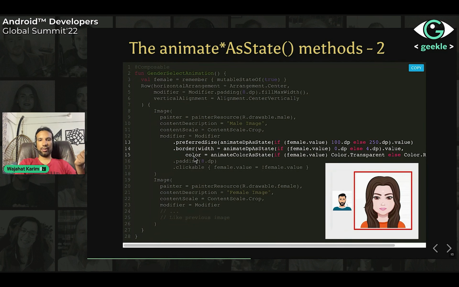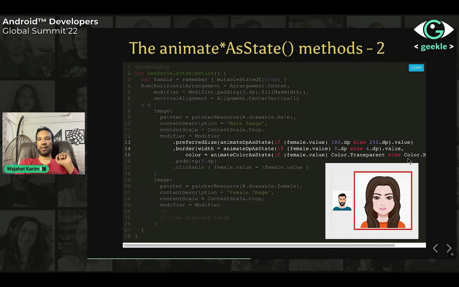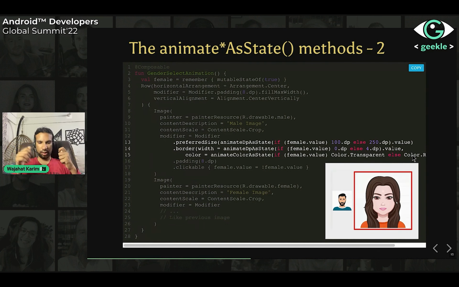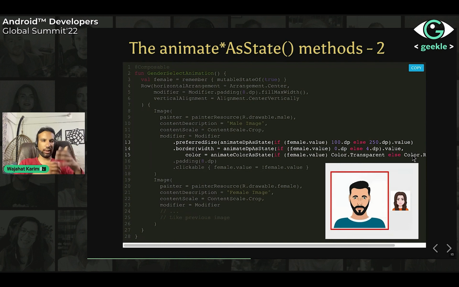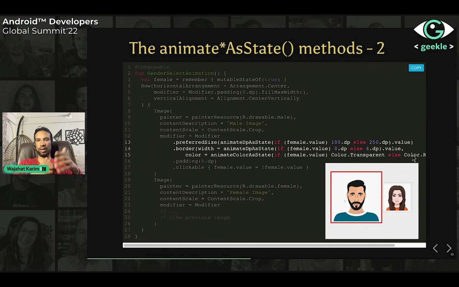And also I'm saying that the initial border color is transparent, and when the male is selected, then make a red border. So now Jetpack Compose will handle all those transitive values over time, and will recompose on every frame, and will show you a simple animation.